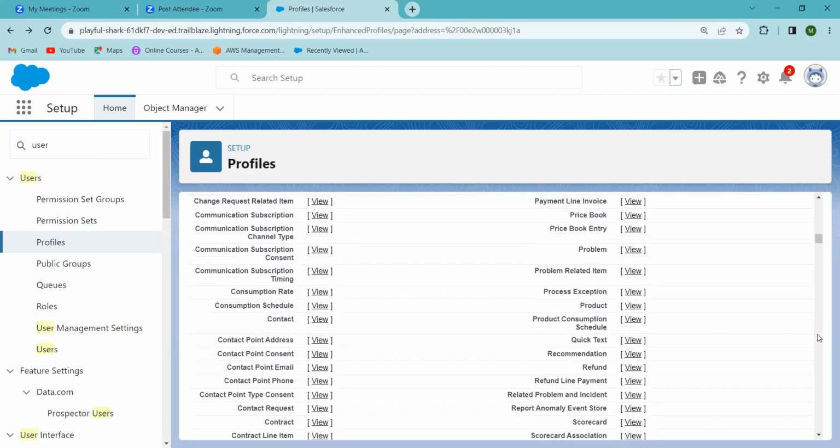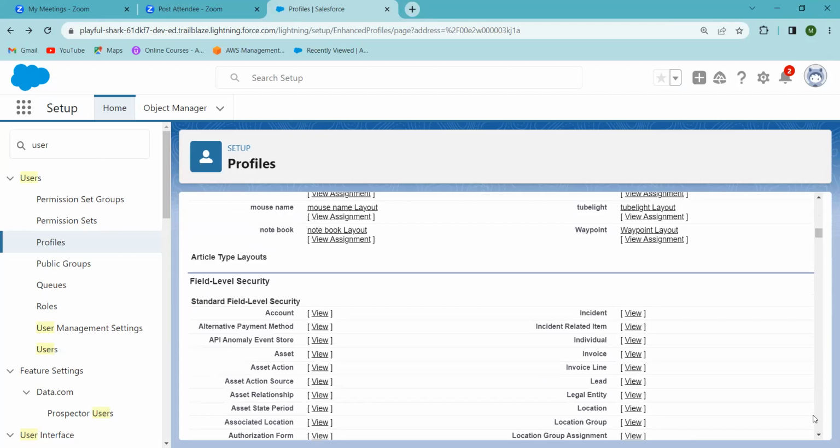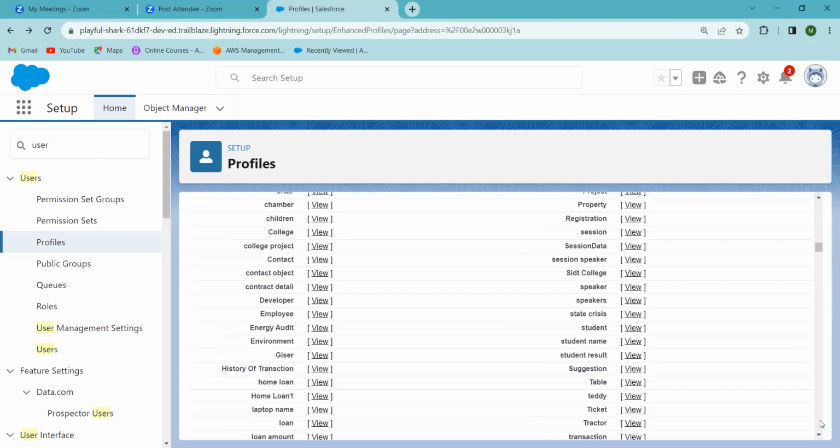Come down. And is this field level security okay for you?